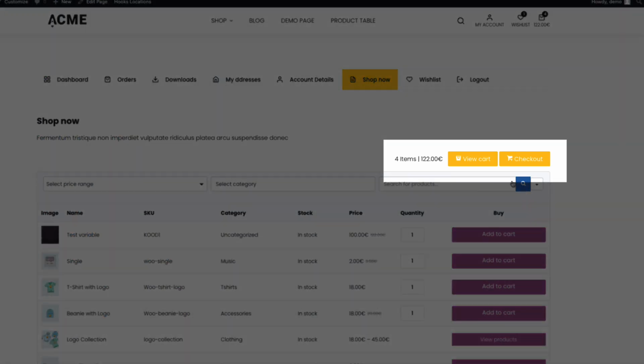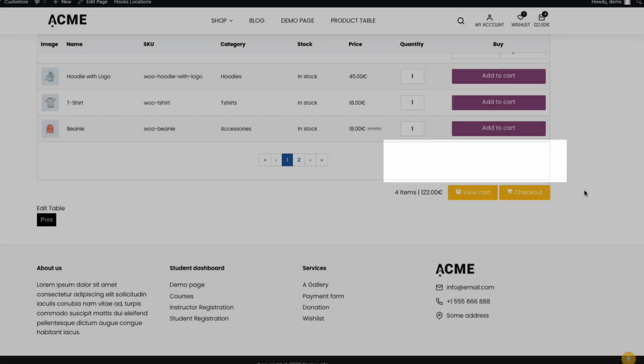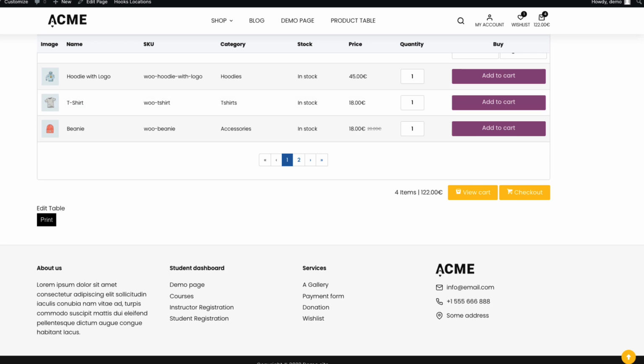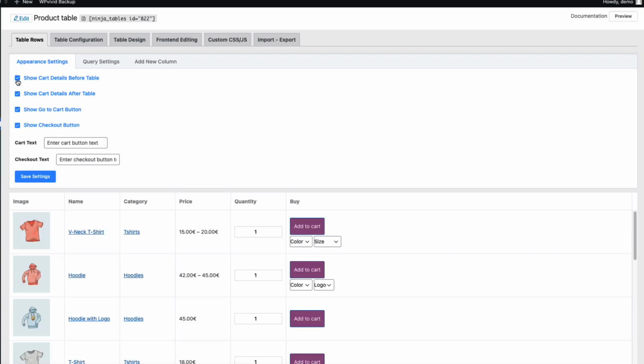It's the area here, view cart and checkout. Also down below, you can disable those by selecting show cart details before or after table. The same goes with a cart and checkout button before and after the table. You can change the cart text and checkout text for the buttons. I'm not going to do that.